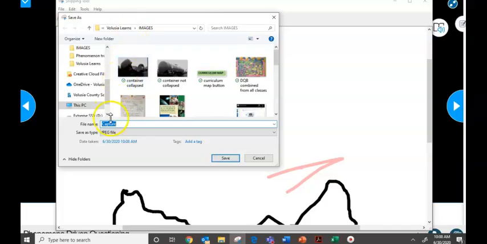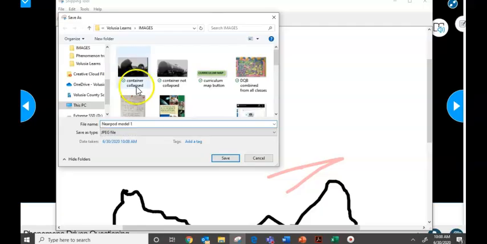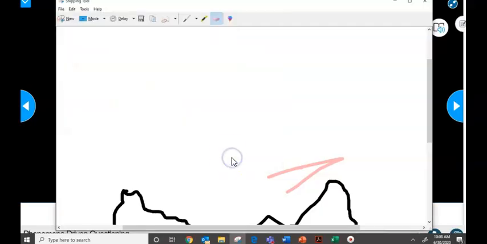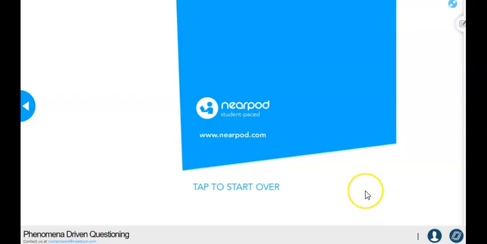And then you'll need to know where you're going to place this and give it a name that you can easily retrieve. This is my Nearpod Model 1, and then click Save. Then minimize your snipping, and then go ahead and click Submit to send this to Nearpod land, where I'm going to get a notification that you have done your model.